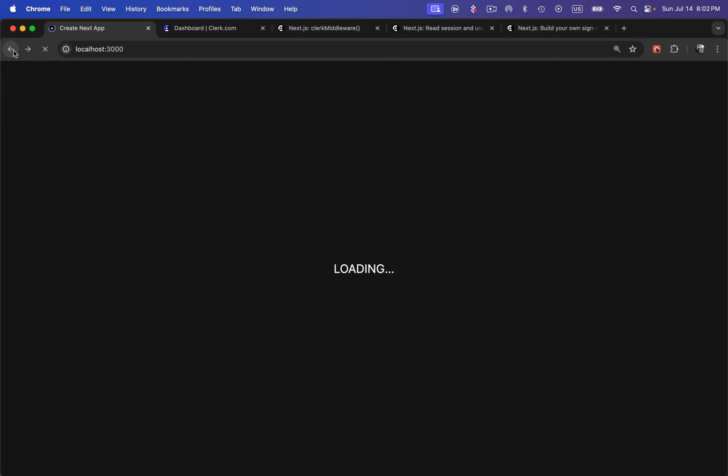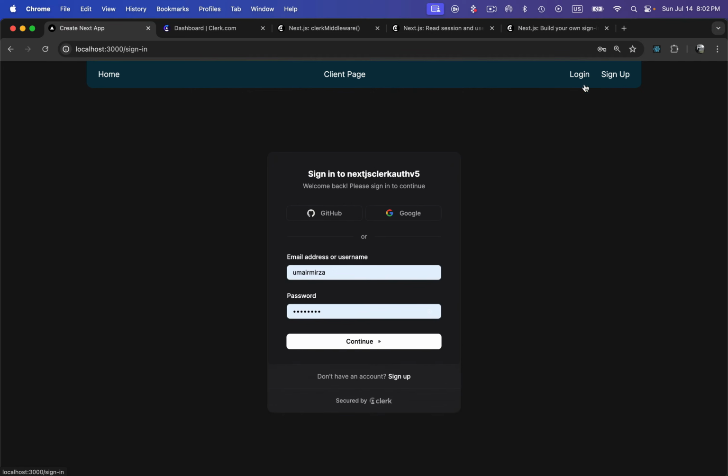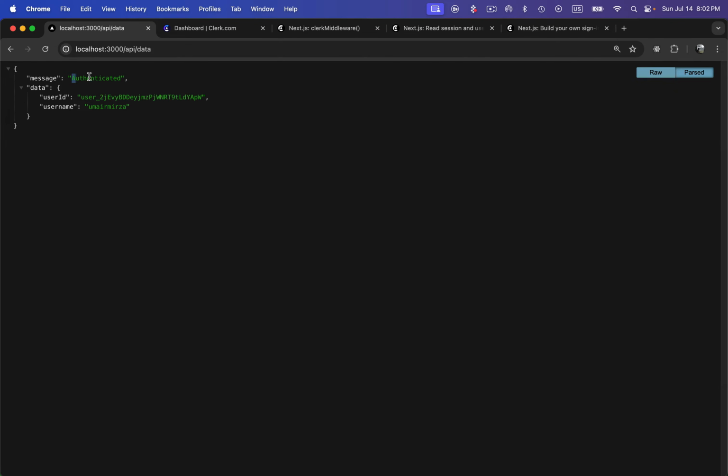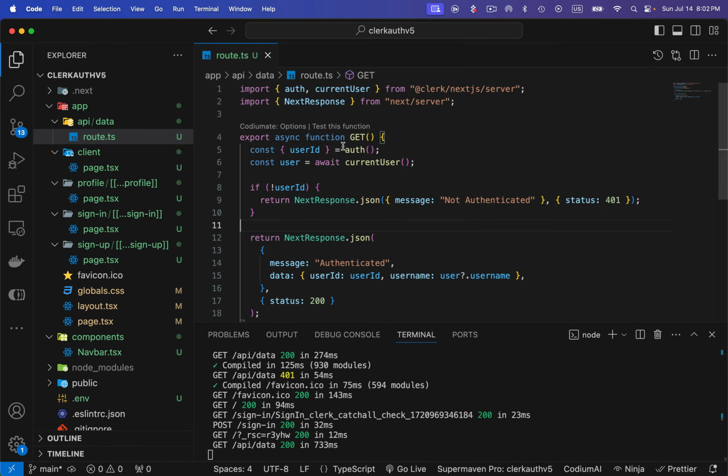So let's go back and let's log in. I want to log in with the credentials. I've already created an account. Now I'm logged in. Now let's hit /api/data. Now you can see that it is showing authenticated with the correct user ID and the username for that particular user. So we have seen this is how we can use the same auth function from Clerk to actually return some response or process further things based upon whether the user ID exists or not.